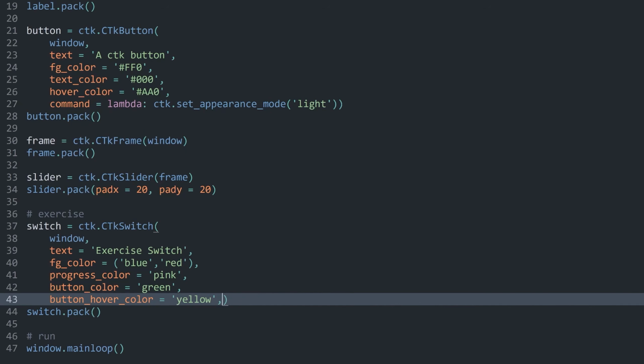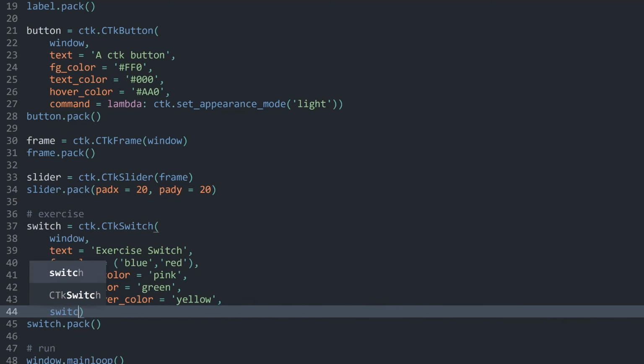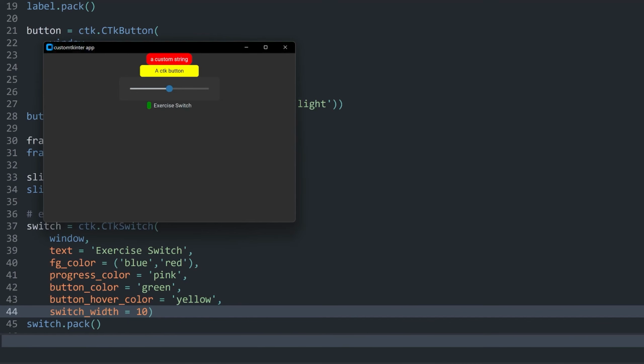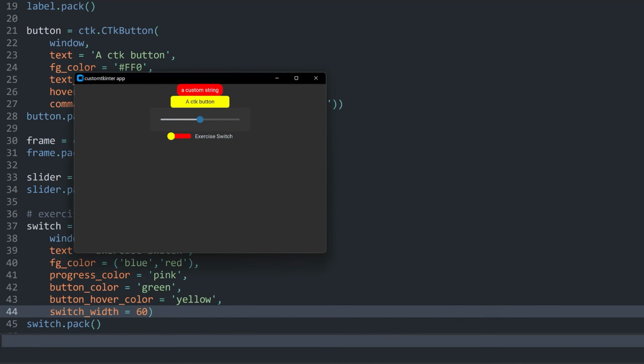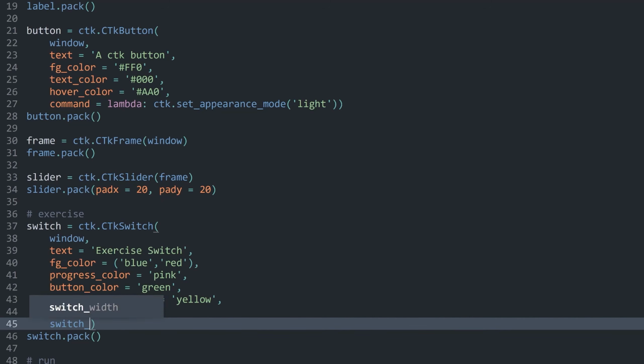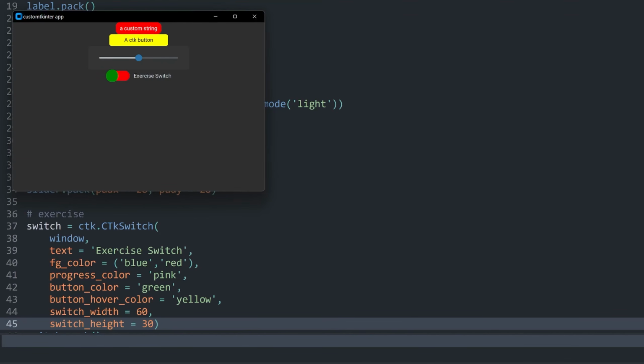What we can also do, since all of this is dynamically generated, we could set a switch_width. If I set this to 10, you should already be able to see what's going on. Now we have the width of the thing being much more narrow. And if I click on it, nothing is going to happen. Although if I change this to, let's say, 60, now you can see we have a much wider switch. You can also set this switch_height to, let's say, 30. And now you have a huge switch thingy.